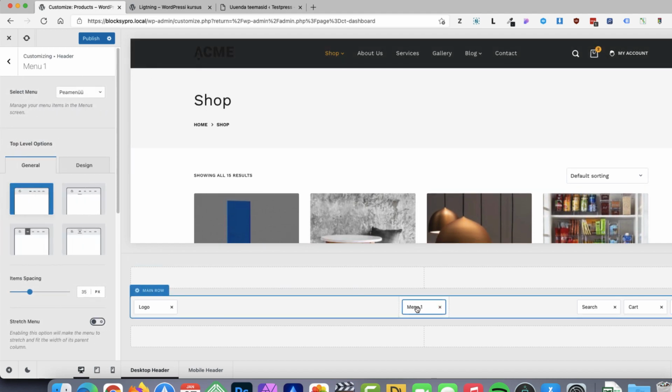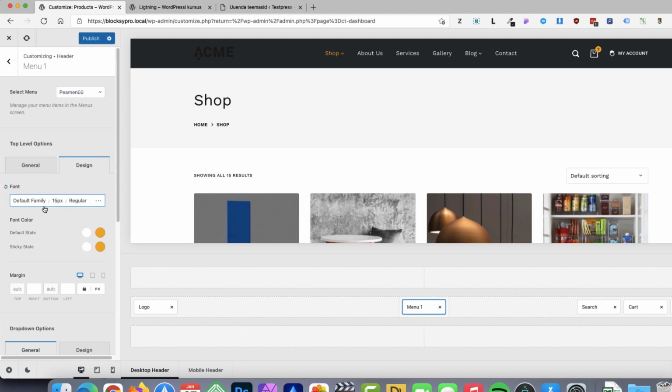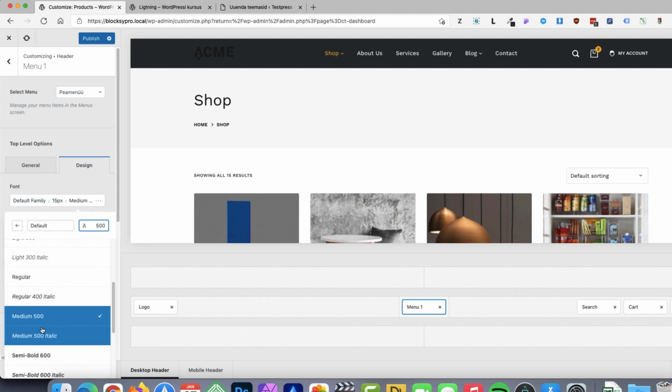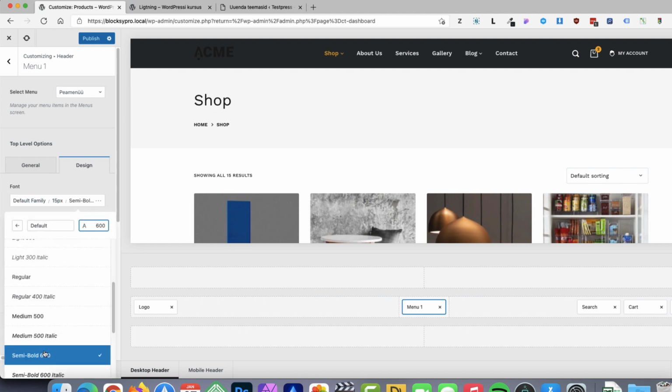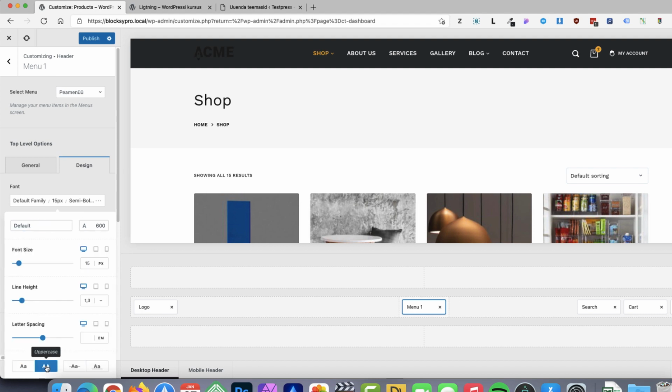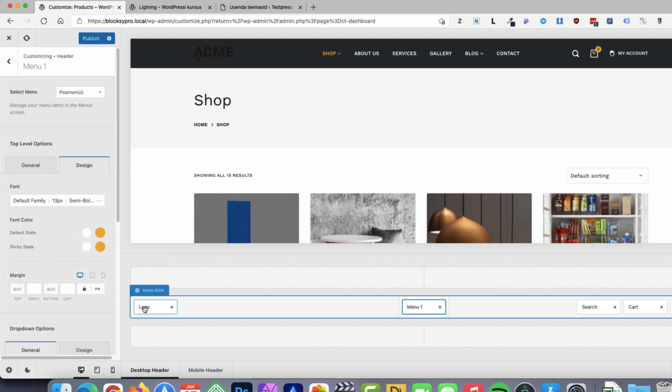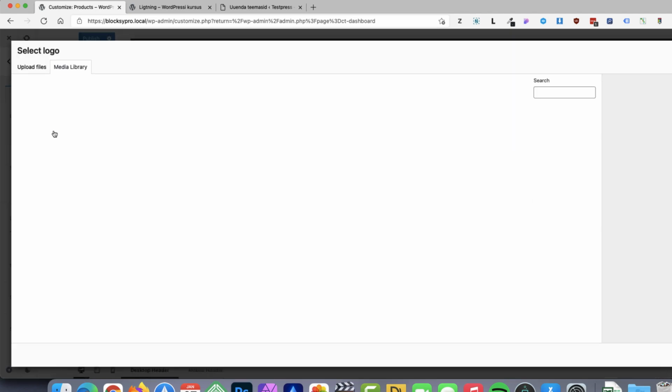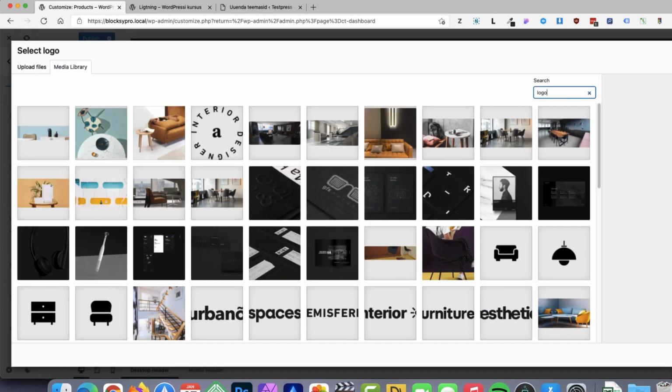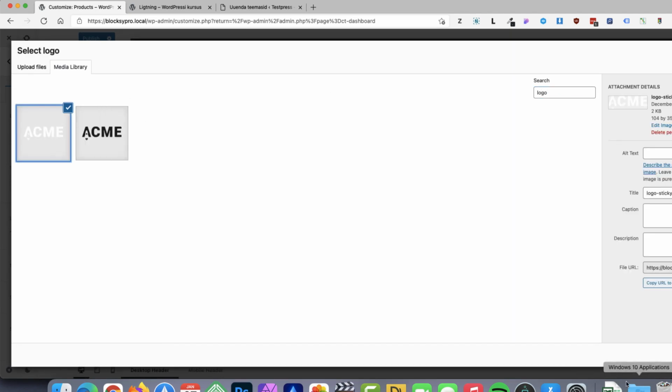Now I'm gonna change the menu appearance. Font weight is gonna be semi-bold and uppercase. And a bit smaller, for example, 13 pixels. And I'm gonna change the logo because I need another logo here. It's gonna be this white logo.